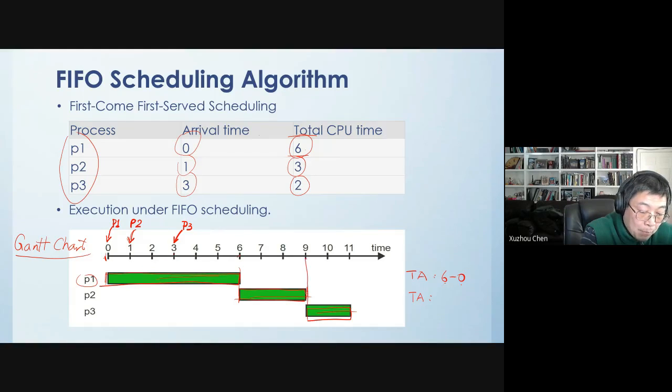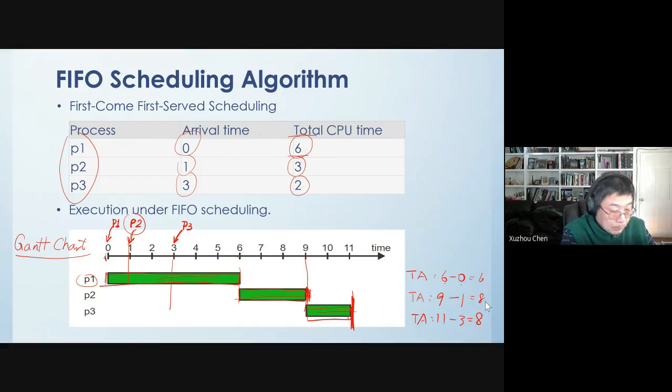The departure time is 9 because P2 finished the job at time 9. What's the arrival time? 1, right? This is the arrival time. For P3, 11 is the departure time. What's the arrival time? 3. So it's also 8, right? So that's the turnaround time for each individual process.